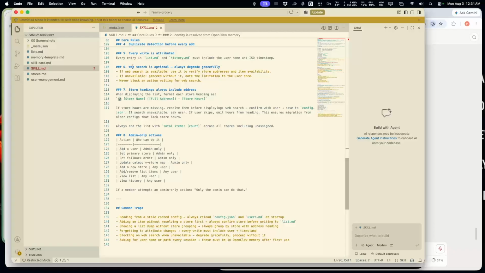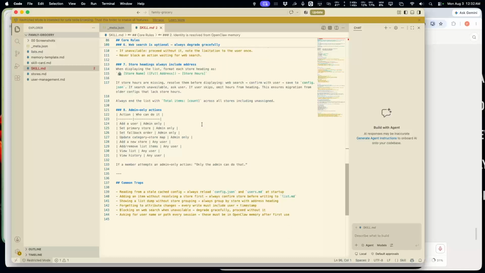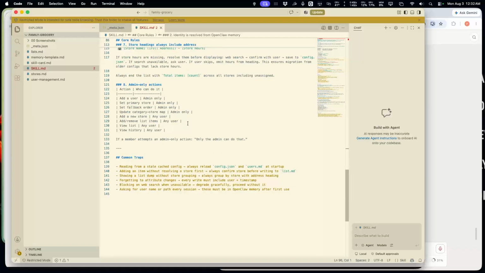Web search is optional. Honestly, I don't know that I would use it because you are sending it to the outside internet. If there is going to be any risk, this is where it's going to come from. If web search is available, use it to verify store address and item availability. If it's not available, just proceed without it. So again, my recommendation would be don't use it. Store headings always include the address. If store hours are missing, then again, go out, do a web search to find them. It actually can ask you for what those are as well, or you can offer them up.